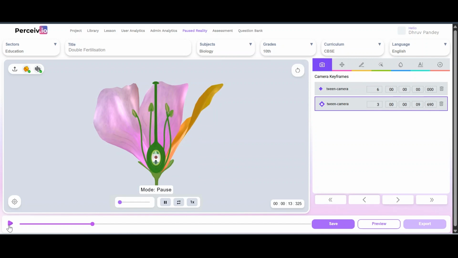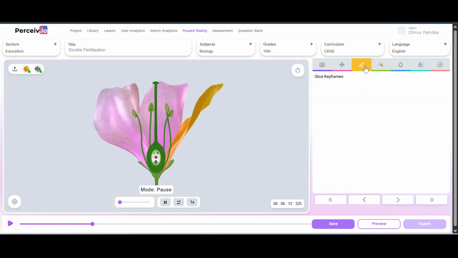So this is done. Next, in this frame I want to give the end user a more clear picture. I want certain elements to be removed, right? So I'll use the slice keyframe. What does the slice keyframe do? It removes certain elements. So I'll simply keep one of the petals and remove the rest of the elements. I'll just lock this.